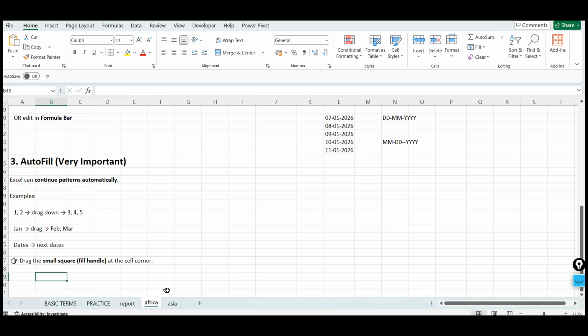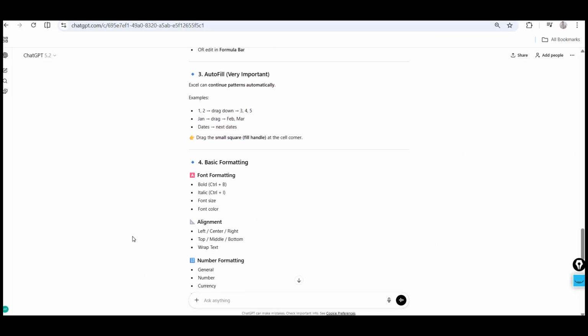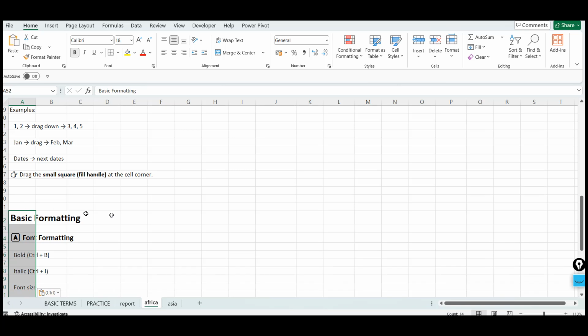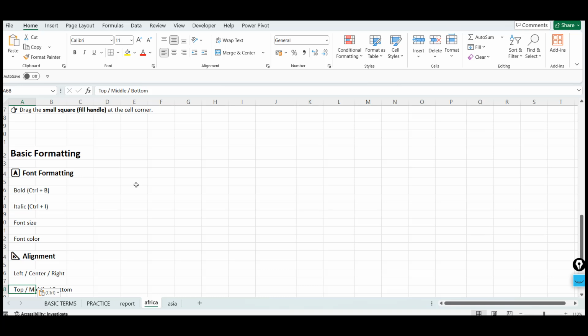Okay, so basic formatting. Well, these are the things that I generally don't cover initially, but with your batch, I'm covering. Okay, so these are again a few shortcut keys. Suppose, see, Control B, right? Bold. Control I, italic. Do you see?